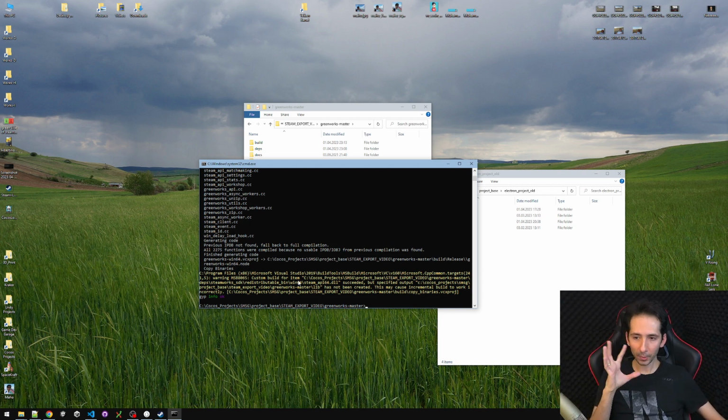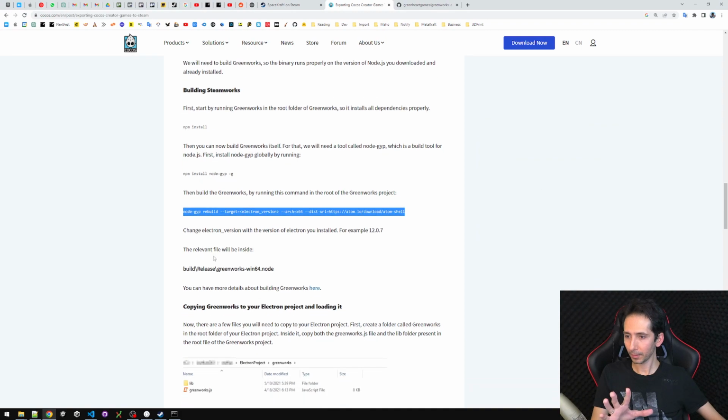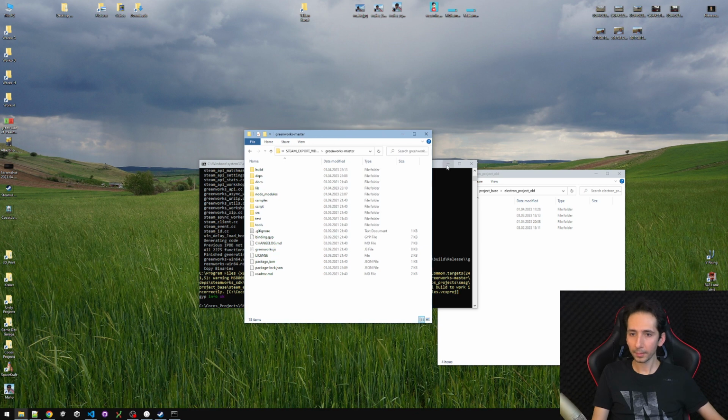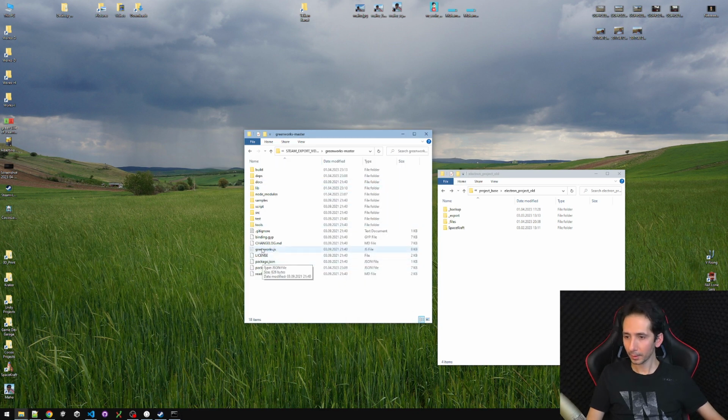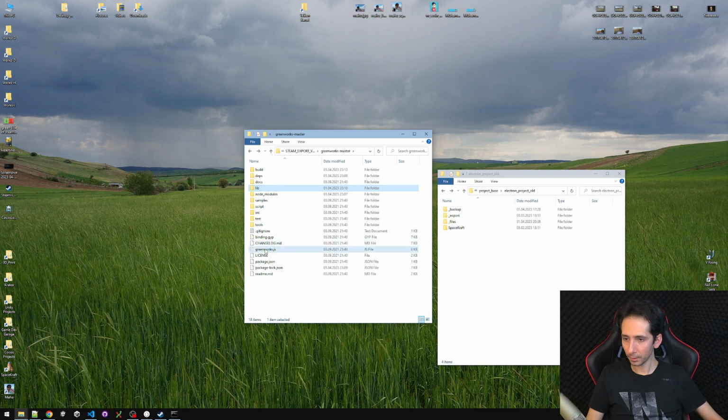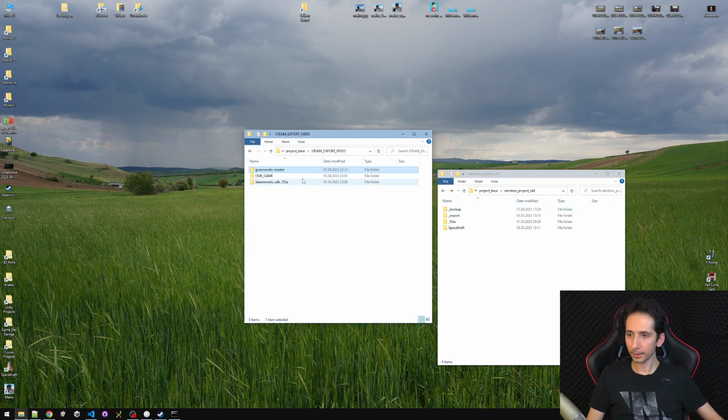Okay, so I think we built successfully. So we need to copy some files. Okay, we're gonna go there. We have Greenworks.js and lib folder. Okay, lib folder includes 3 files. So I will copy this and let's go for our game folder. Let's make a folder named Greenworks and paste files here.